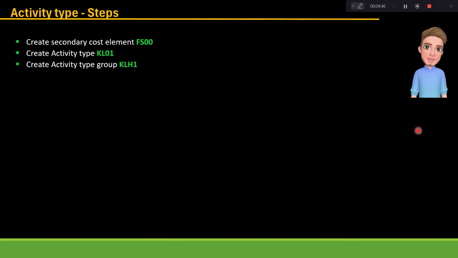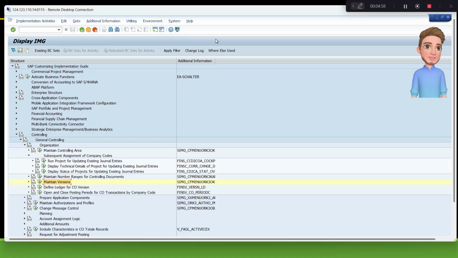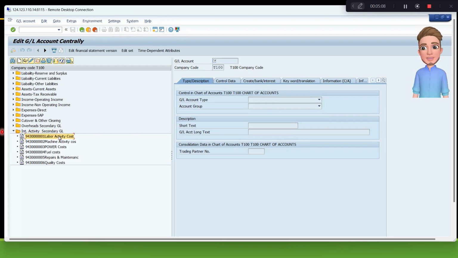As of now, I'll show you how to create the activities. But when we actually execute the entire production cycle, I will show you the rest of the components also. So, create secondary cost element. I have already done the secondary cost element, so you need not do it again. So go to FS00. In the 43 series, I have created the secondary cost element.